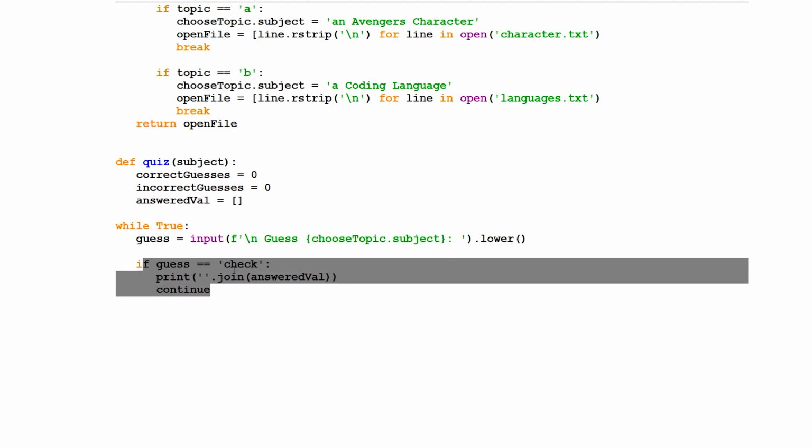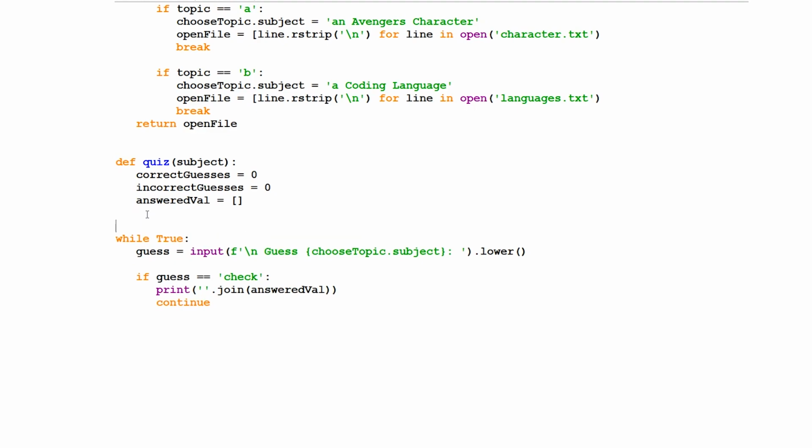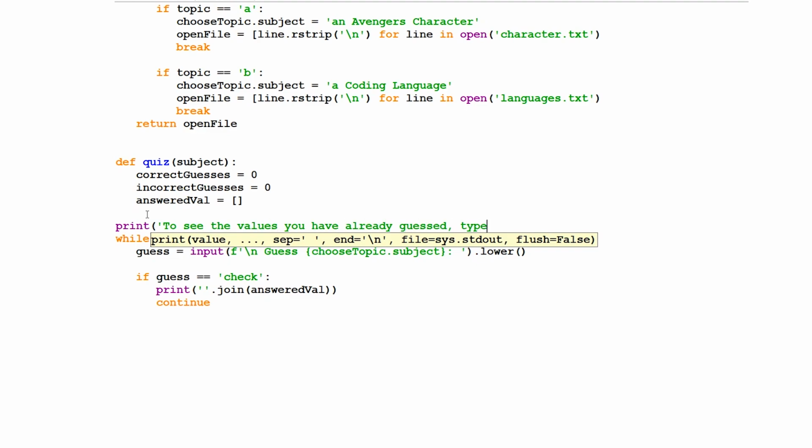To tell the user that typing in check will provide the user with a list of values that they have already typed in, we need to create a little hint. So above the while loop, I'm going to say print. So we'll say, to see the values you have already guessed, type check.